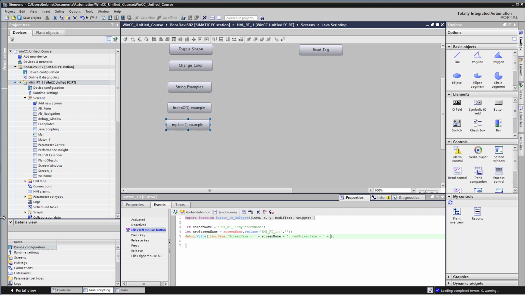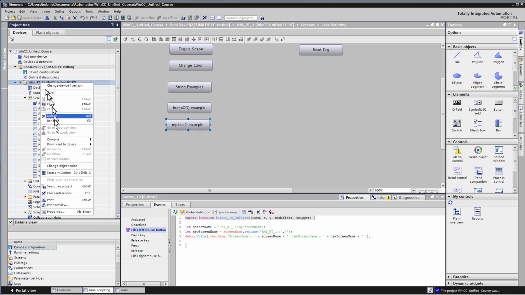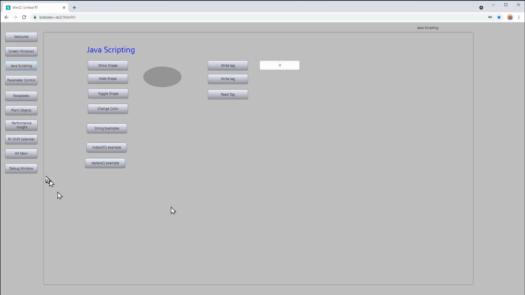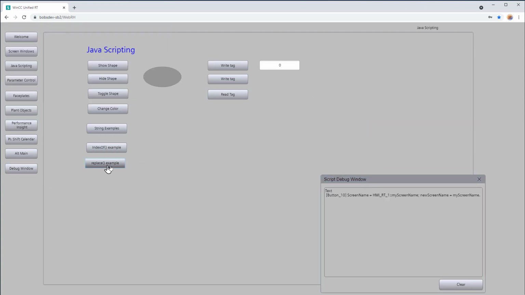And this should be the new one that has the server prefix replaced with nothing. So we can save this and go to runtime and test it out. So we'll go to JavaScripting, pull up our debug window, and hit our replace example. So here is our screen name with the server prefix, and here it is without the prefix.